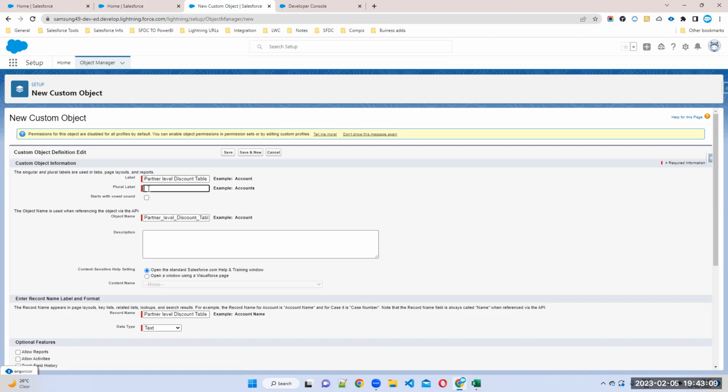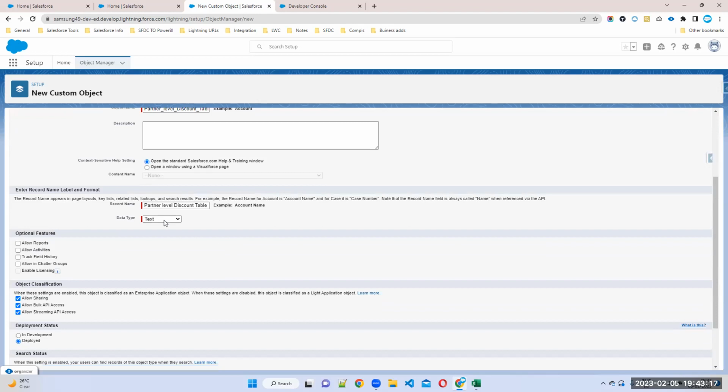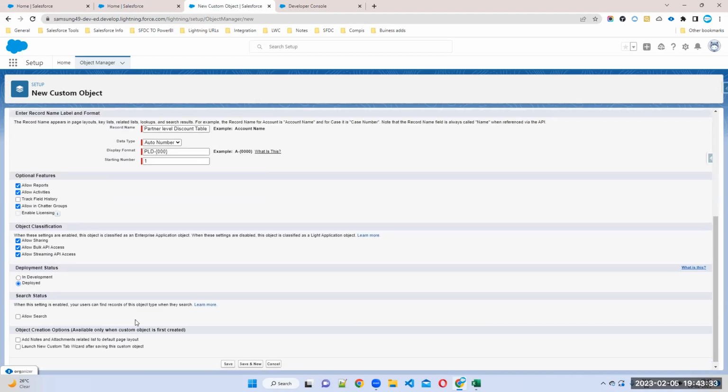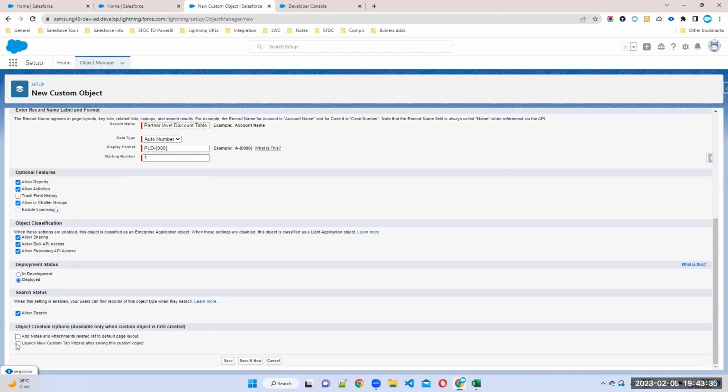For the plural name, you can give data table. Then I'll give an auto number field. So I'll take partner level discount serial numbers. Maybe I can go with 000, sequence starting with number 1. If you want to use it in reports, it's a normal thing; otherwise it's not required. I want to create a tab immediately, so I'll create the tab also.